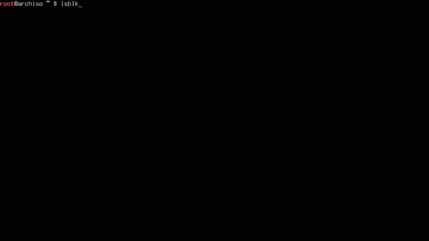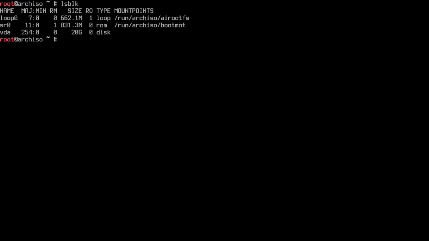If we do an lsblk, we can see we have these drives. The 20 gigabyte drive vda is the disk where I'm going to install Arch. If you have something like sda or sdb, change accordingly wherever I use vda. Let's create our partitions using fdisk: fdisk /dev/vda. For you, maybe sda or sdb, you do it accordingly.